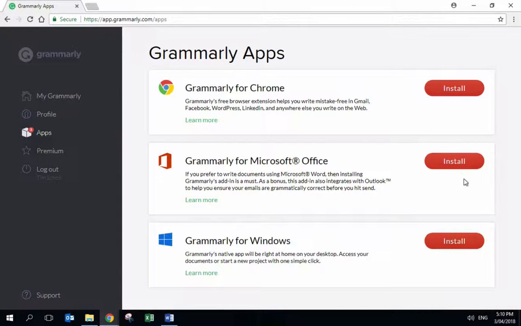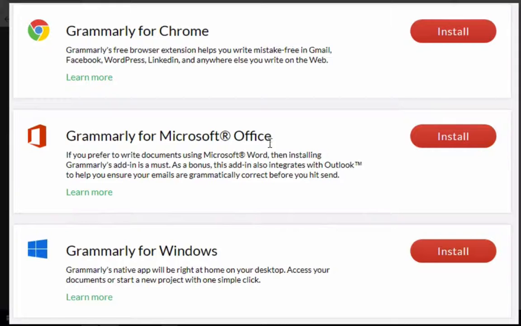Now the other thing is you can actually install it for free to work with Microsoft Office and with Windows in general for Outlook and for other applications. To correct your spelling on emails, to correct your spelling in any Office documents, so whether that's Word, Excel, PowerPoint. So I would suggest that you install those, they're free.